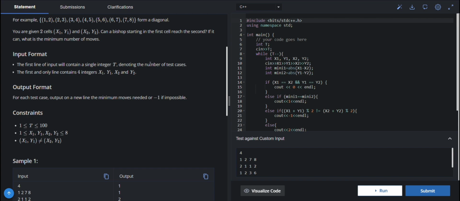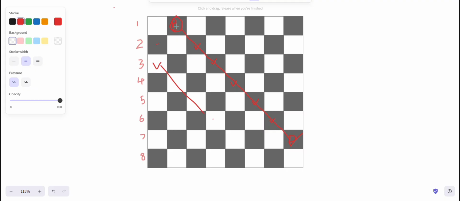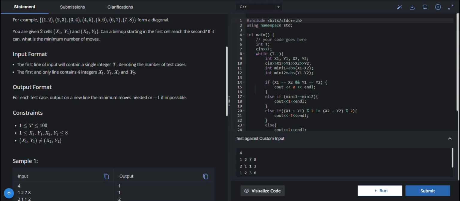So first, the logic here is very simple. For the same cell, the answer is 0, for example if 1, 2 and 1, 2 are the two coordinates. If they are on the same diagonal, like here you can see, moving from 1, 2 to 7, 8, the absolute difference between 1 and 7, and 2 and 8, is 6, which is equal, and it can move in a single move.